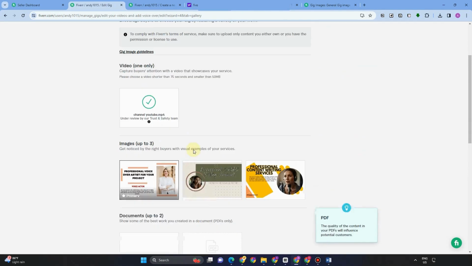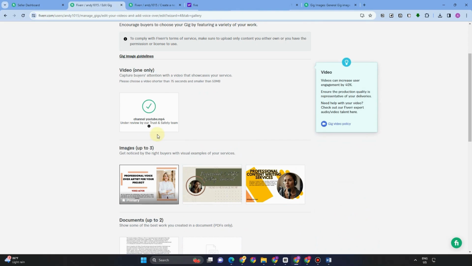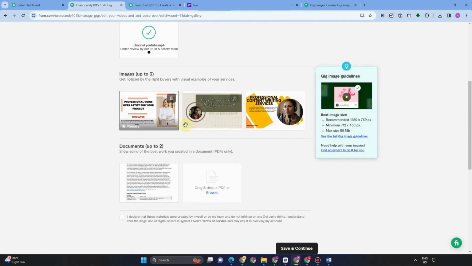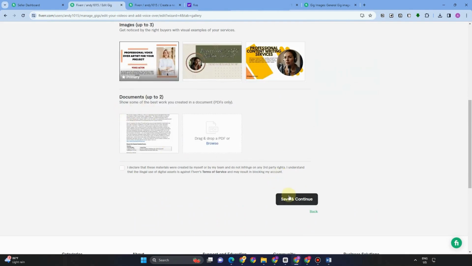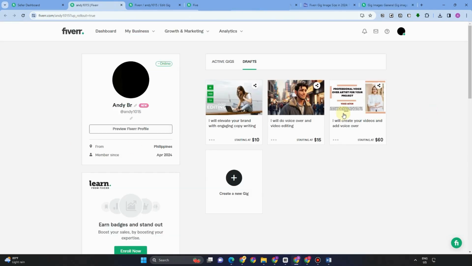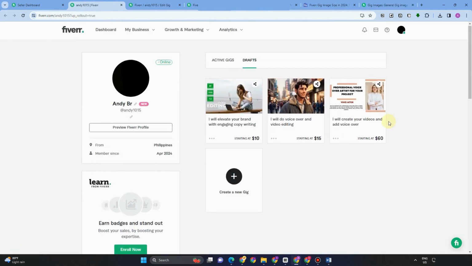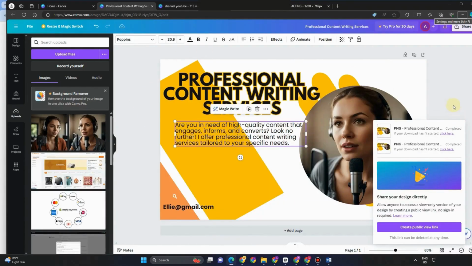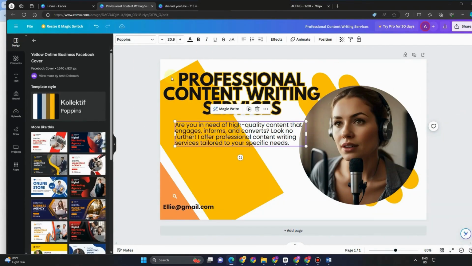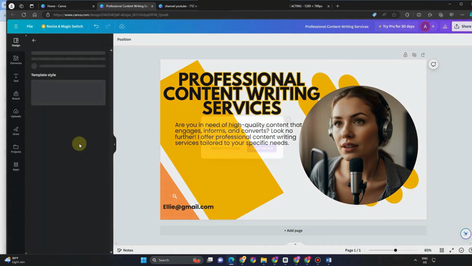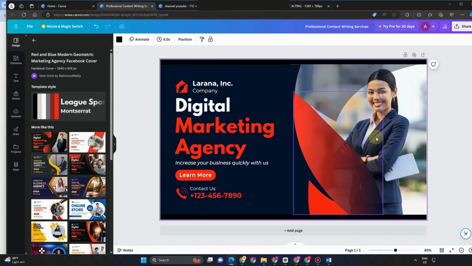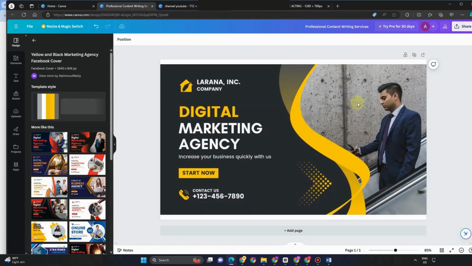Okay, so this is just a basic tutorial on how to create a Fiverr gig image with the use of Canva. Tap save and continue, and you will see the result right here. You can add another or create a gig again, then go back to Canva and look for other designs. These are some of the wonderful templates in Canva.